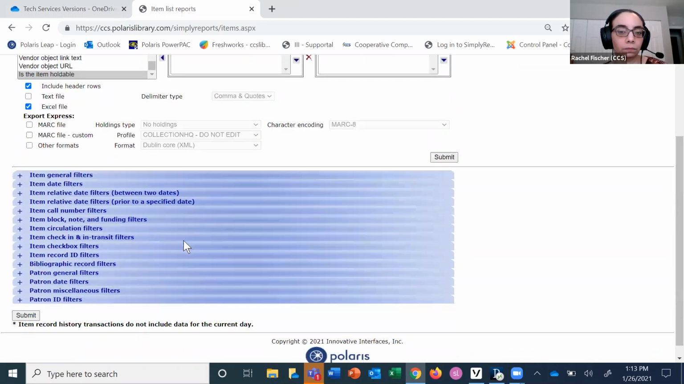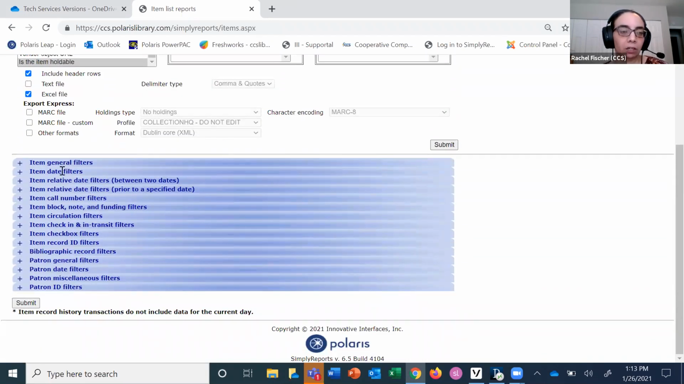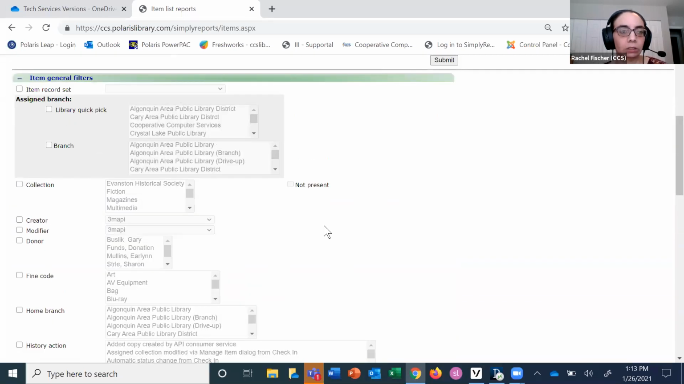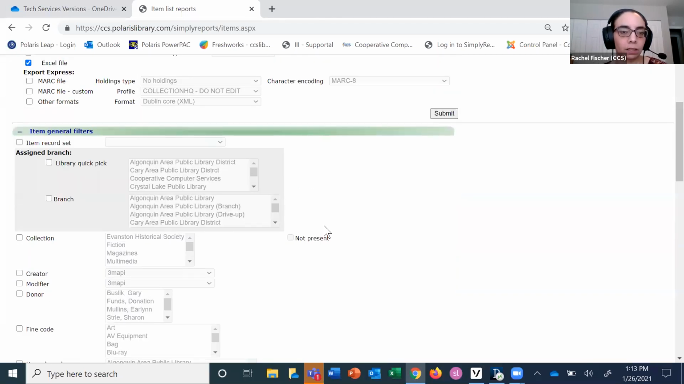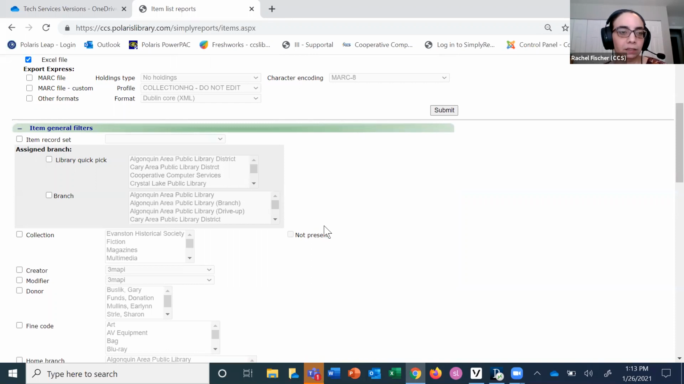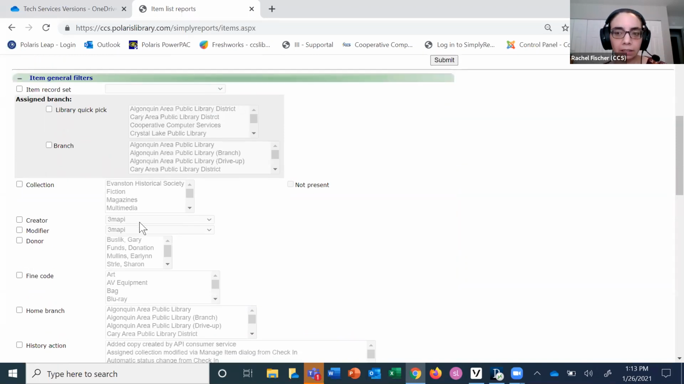So below those settings are the filters. There's numerous filters that vary depending on the data that you will be querying. They start out with the general filters. So since we are looking at the item list report settings, we have item general filters at the top.